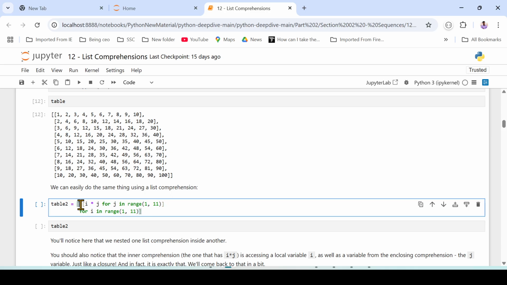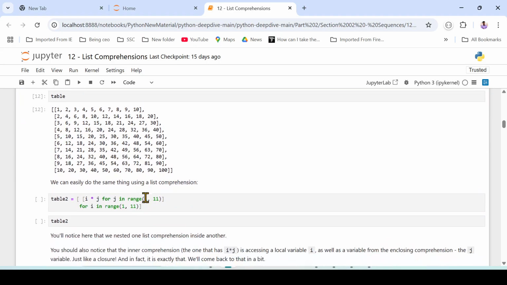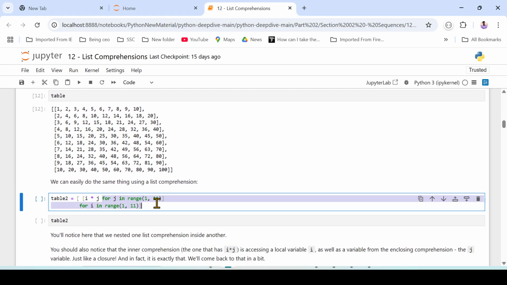So again, this is also a list comprehension. So here we can see that we have a list comprehension inside the list comprehension, right? Again, we are saying for j. So first we are solving this for j in range, right? And then we are adding that row. So we're saying for j in range, right? And now we are multiplying i into j.